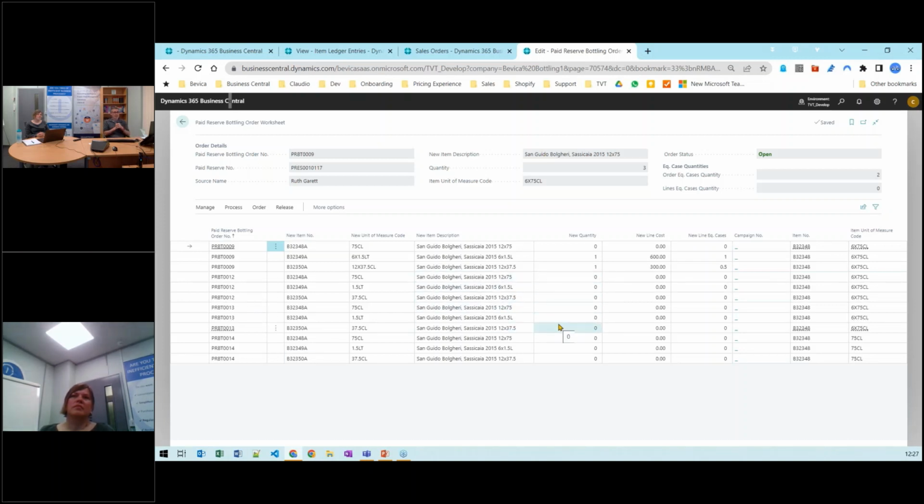So this list here might obviously be for lots of campaigns, lots of items, lots of dates, so you can filter them down to create a subset maybe for a campaign or for a particular product that you want to bottle. And then you would go through and type in the new quantities and it'll work out the cost and the equivalent case given the cost on the original paid reserve that's in the system.